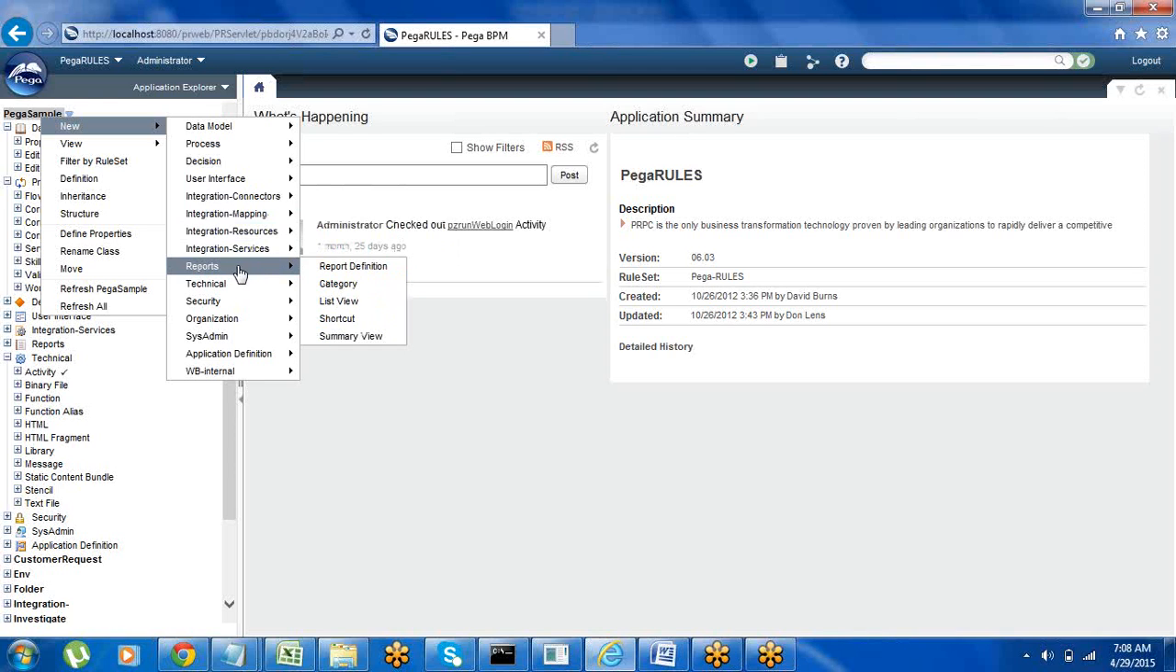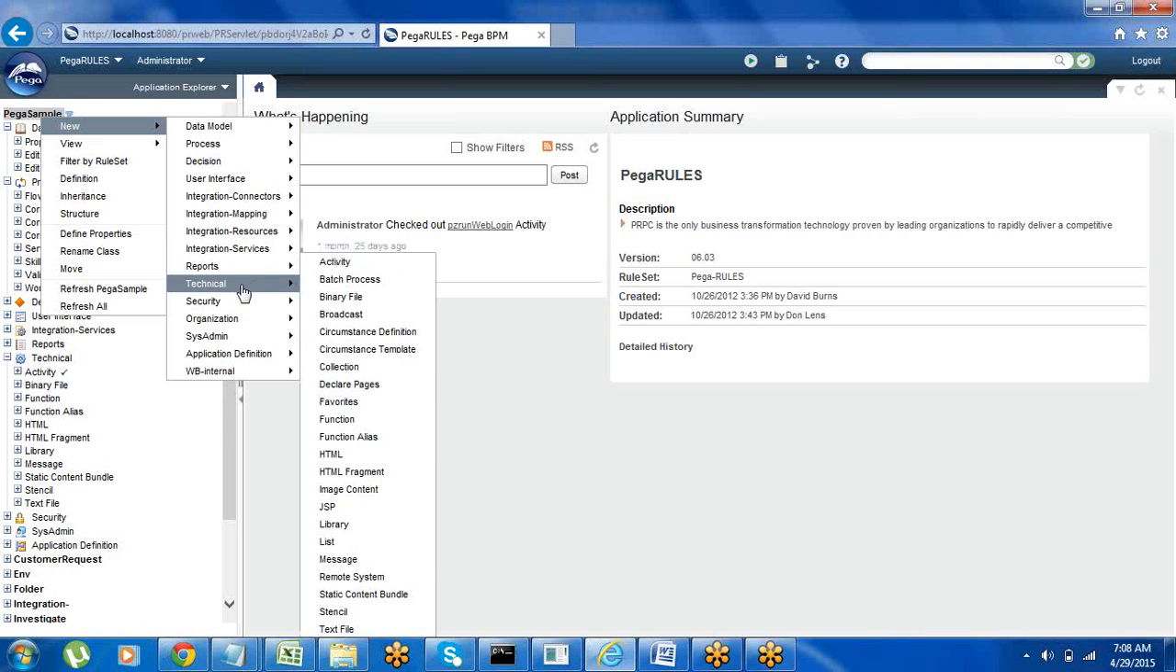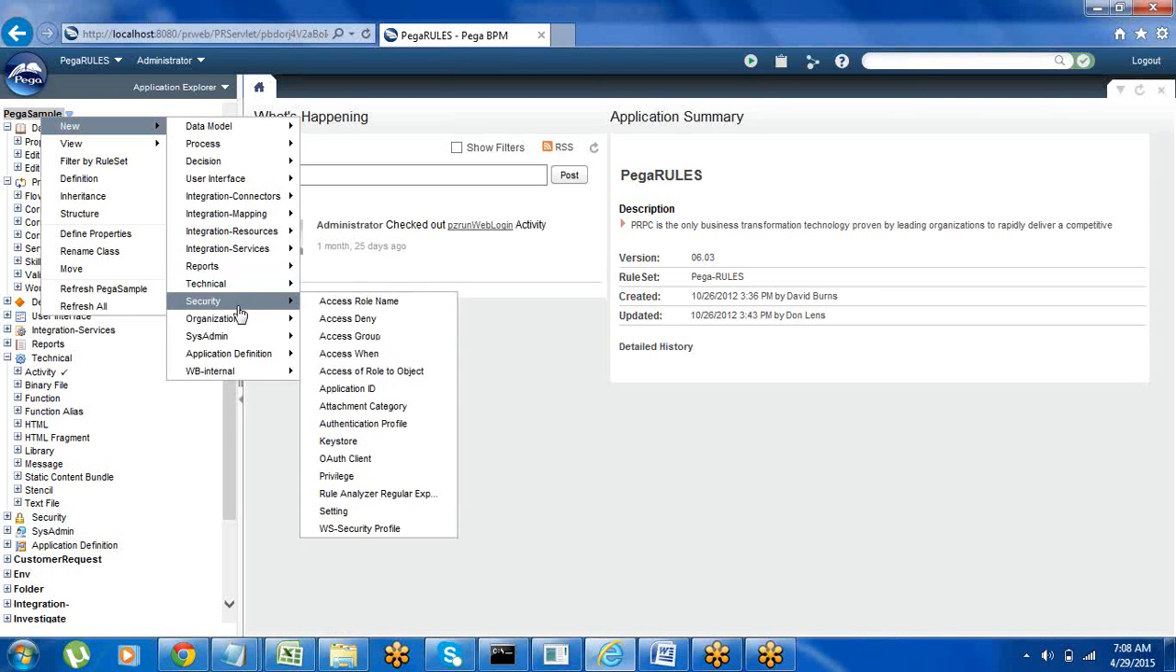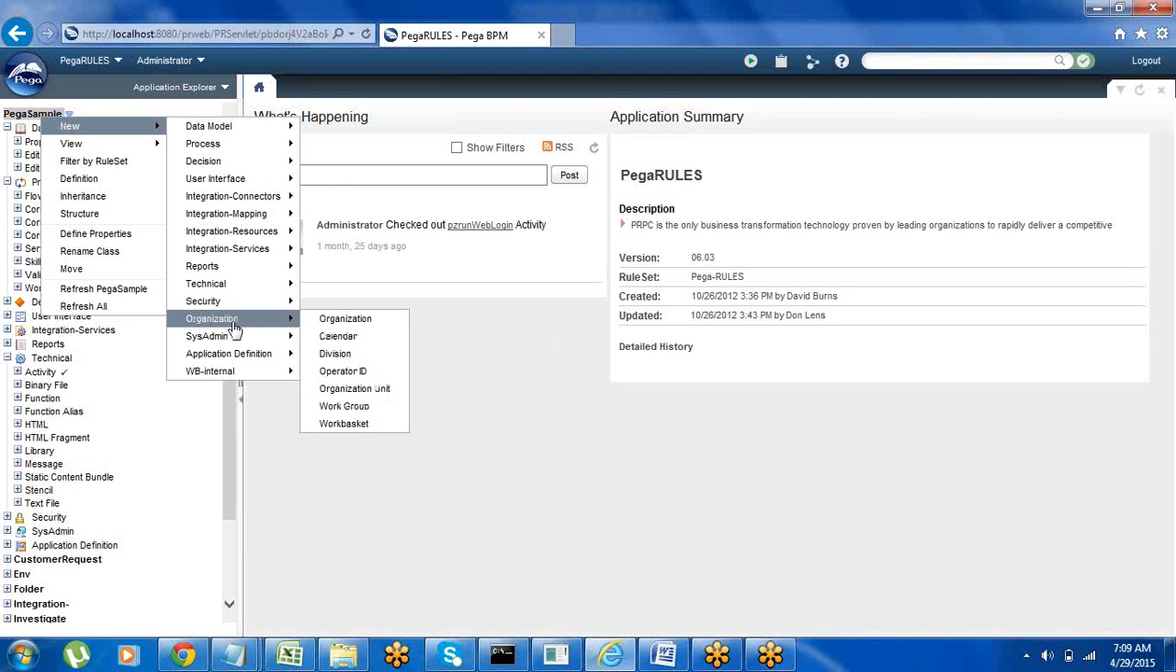And reports, we can also generate some basic to advanced reports in the PEGA tool itself. And under the technical category we will be having all the predefined methods. If you want to use the methods in the application, we will do it from the technical category. And from security, we can provide security within the application, so who can access which rule, all the security related things can be provided from this.